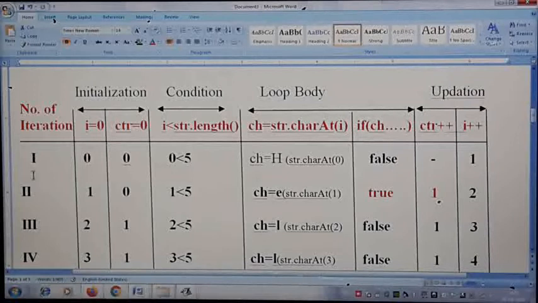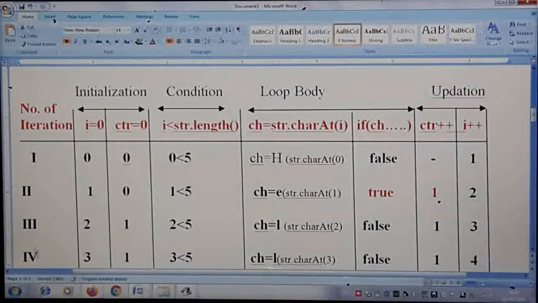What I have written in the first column is the number of iterations. If you know this concept, even giving the output, how many times the loop has repeated, all that will become easy if you do it in this style. So the number of iterations is the first one. First time, what exactly is happening in the loop. Second iteration, what is happening. Third iteration, what is happening. If you write like this, you will know how many times the loop repeated, and in each and every iteration what exactly is happening.